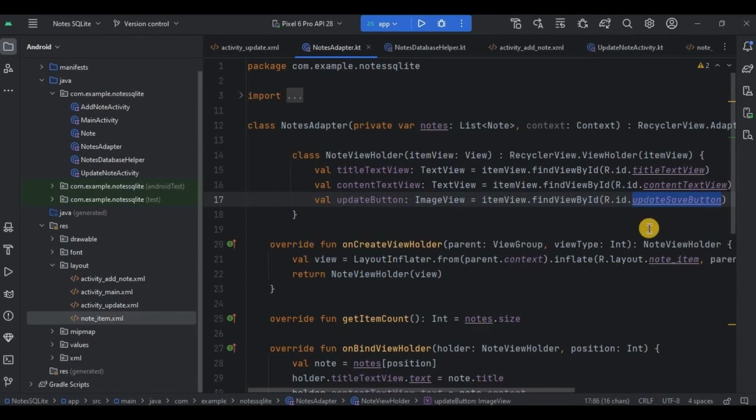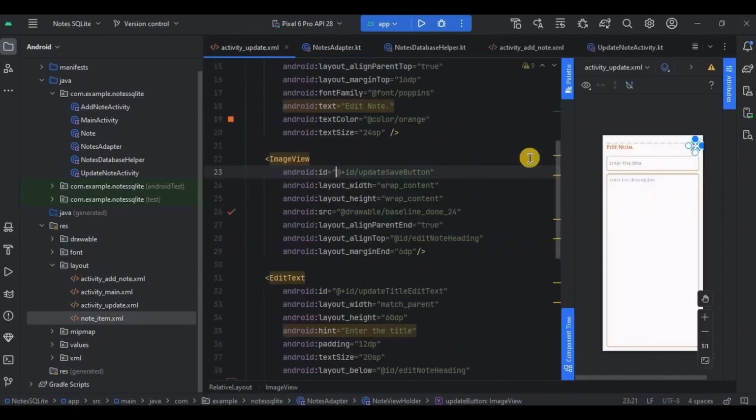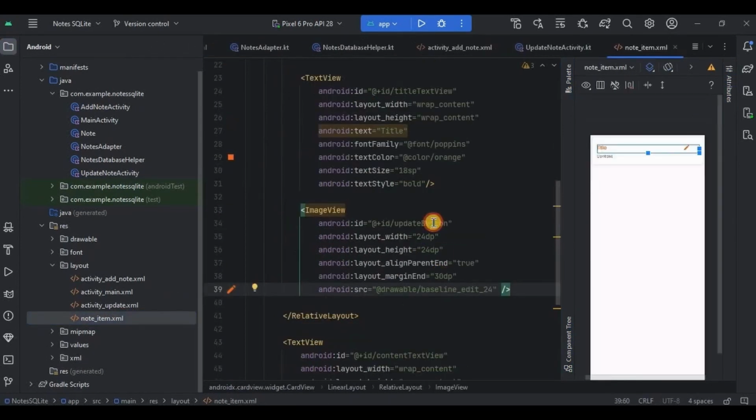Silly mistake, I know. See, update save button is a part of the update note activity XML, and we wanted it to be the update button of the note item. Look, here it is. So let's quickly correct it.